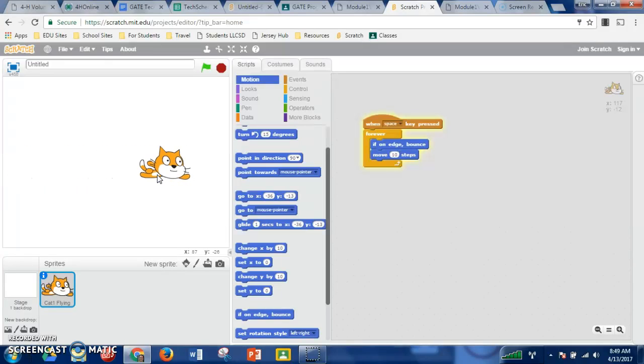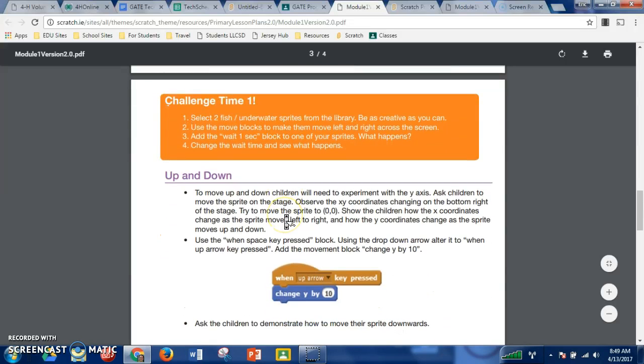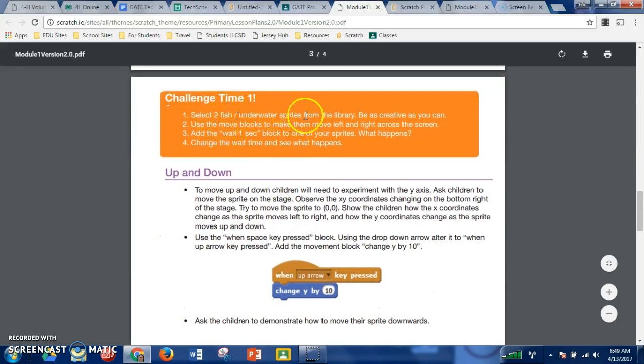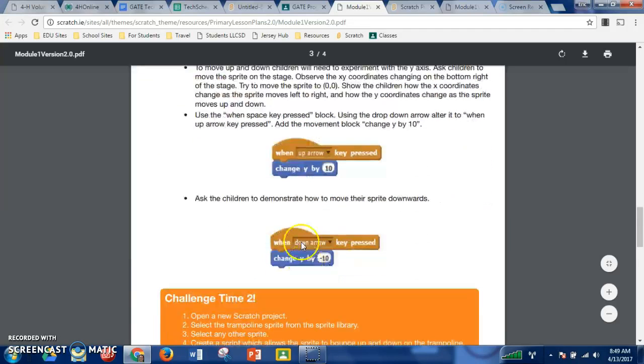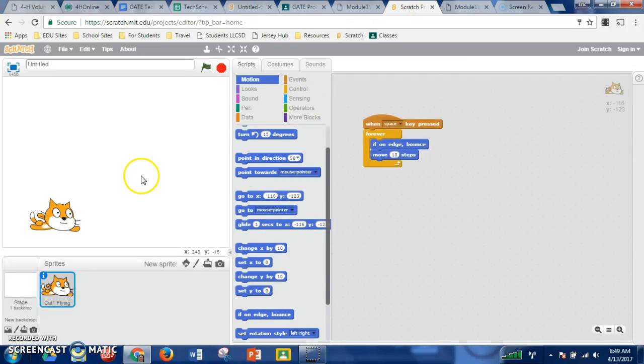Now to finish up this opening segment, let's add a couple more things. Click the stop sign to make it stop. It's going to want us to add a couple other things. Select 2 fish underwater sprites from the library. Add wait 1 second, so we're going to add this little segment down here. So let's find our fish.